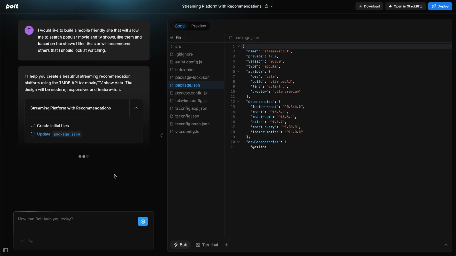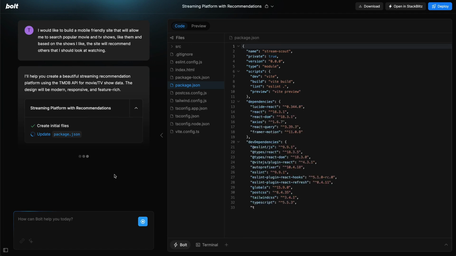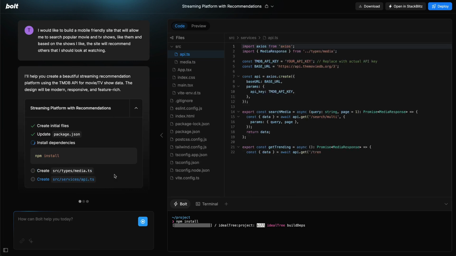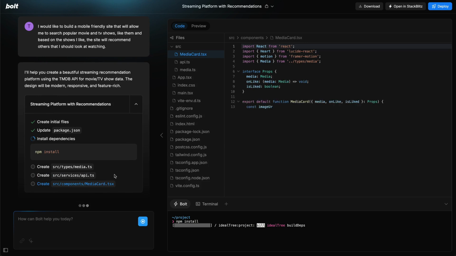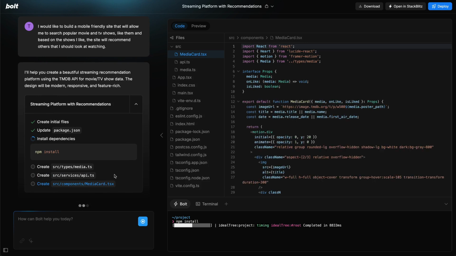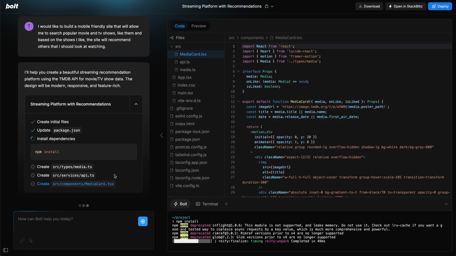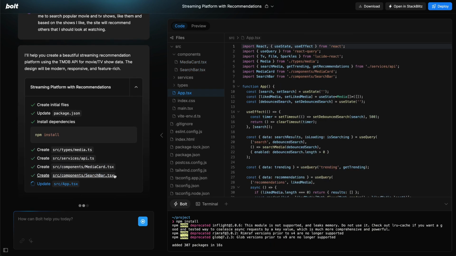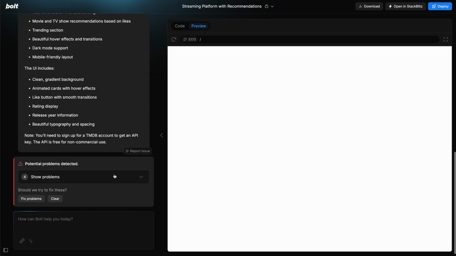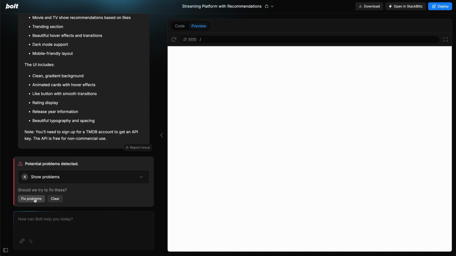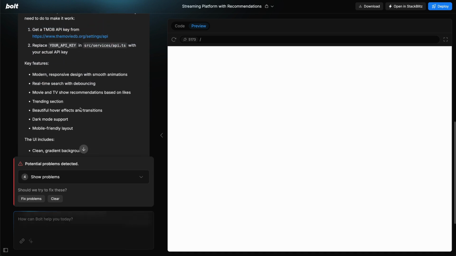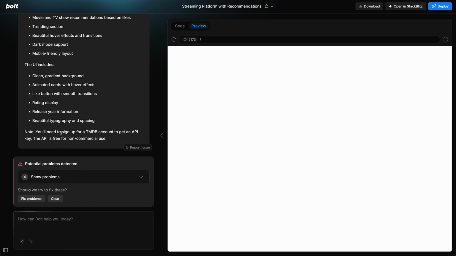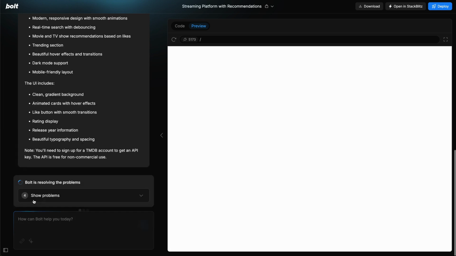So you can see that it's already picked up that it's going to use an API for showing movie and TV show data. For those that aren't devs, an API is just a thing that you can use on the web to get data from different services. In this case, it's pulling in movie and TV shows. And it's hit a problem. You also may have seen that I need to get an API key, so I will grab one of those real quick, but first let's hit fix problems.